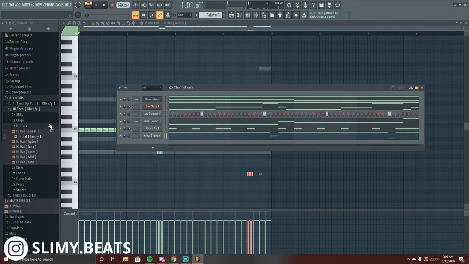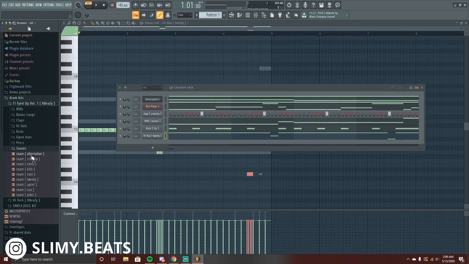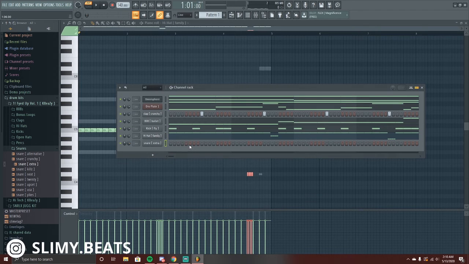Now I'm going to add in a snare drum. I don't really like the snares in Hi-Tech. I do like the ones in Fired Up Volume 1 though. For the snare, it's always going to be a little offbeat, so what you're going to want to do is put it on the third. I know nothing about music theory. The third semi beat, I guess you call it.